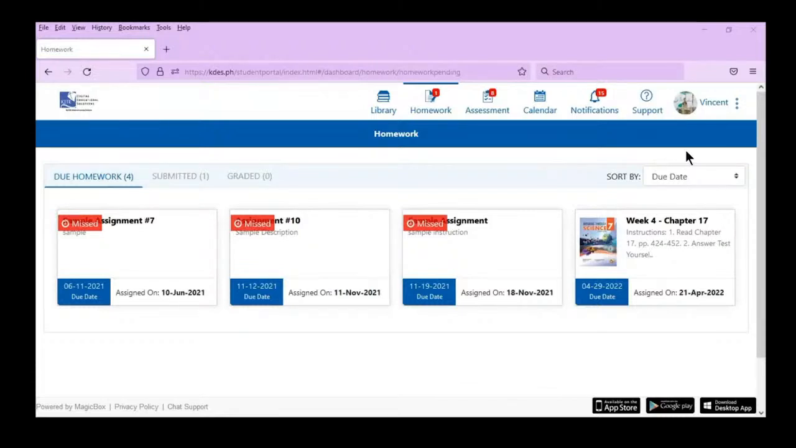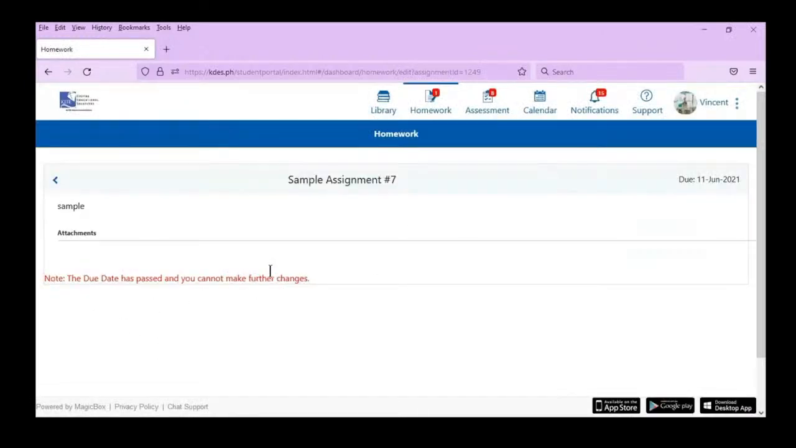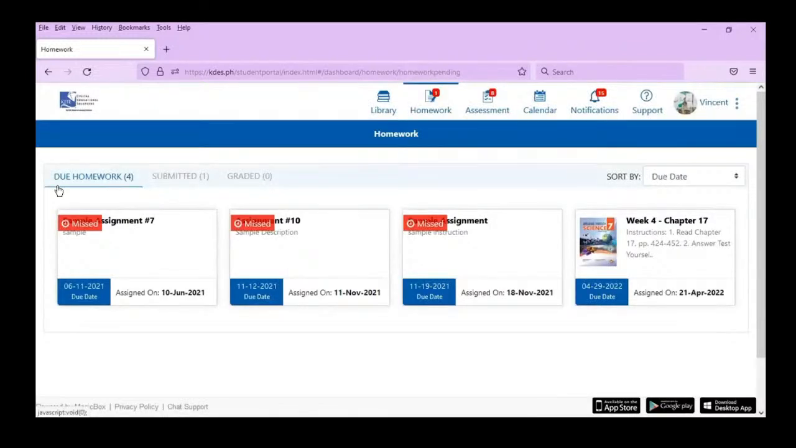Okay. So I'm going to open a sample assignment so that you can have an idea how the assignment looks like on the account. It should look similar to this. So meron tayong note na the due date has passed and you cannot make further changes. So kailangan meron tayong awareness kung kailan yung due date ng mga assignment natin, because sometimes your teacher may not allow you to make any changes to your assignment if it has passed its deadline or due date.